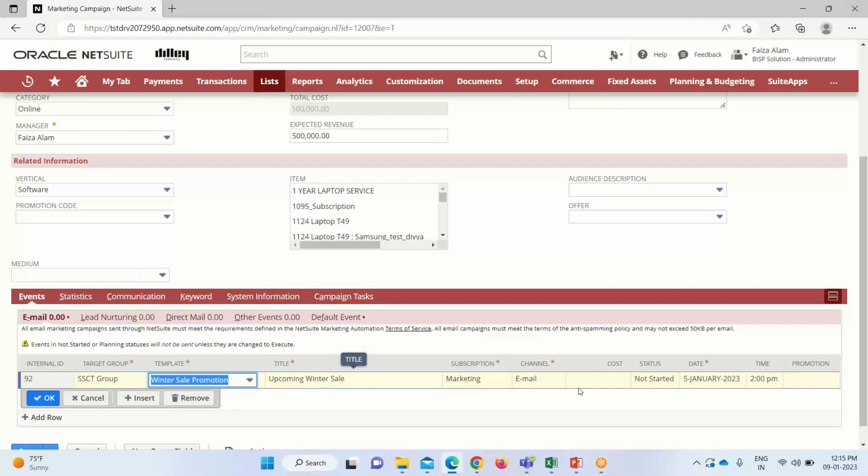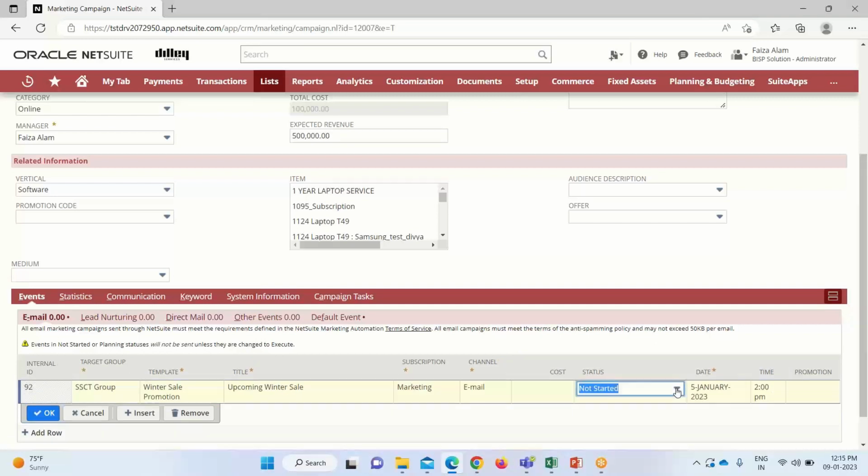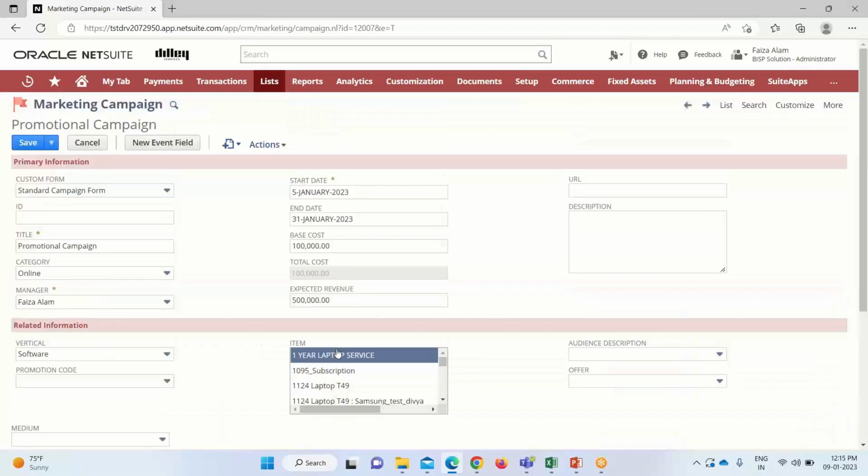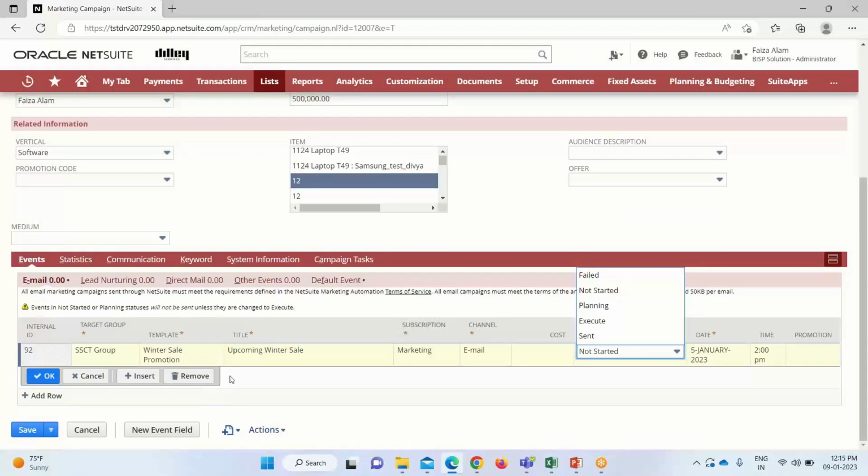Followed by that, the title and all has been changed. And we can change the status to execute if you want to send it to all the people or recipients who fall within this group. We can also define the date and time here. So in this way, we can make use of the email marketing template that we have created. And we can assign it to the required event under the email subtab here, so that the required template or notification that we want to send to our recipients will be sent to them.